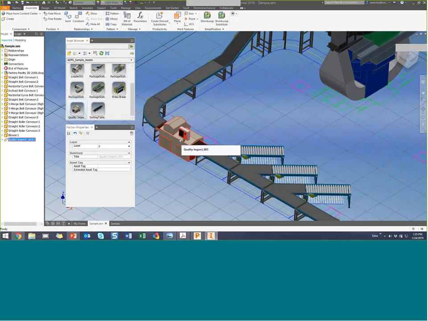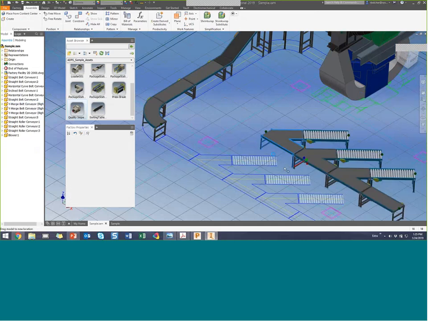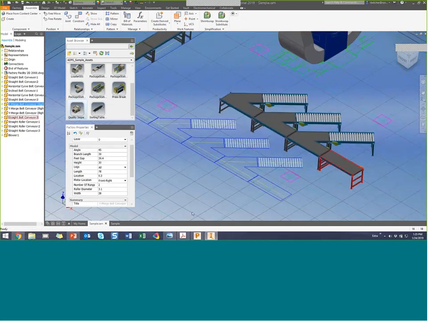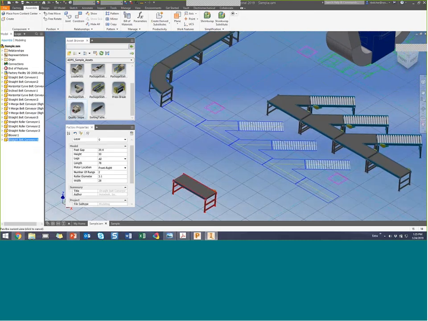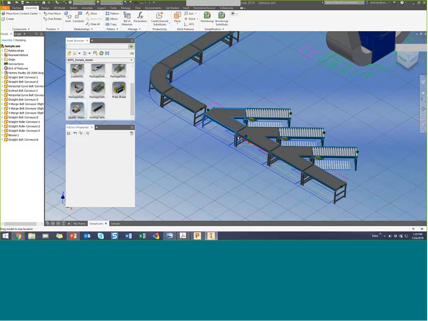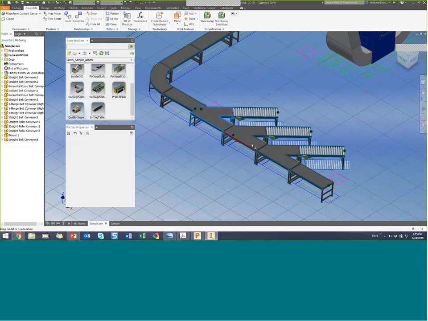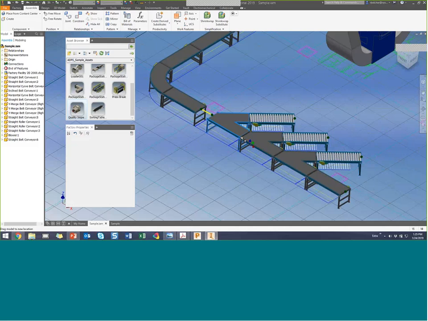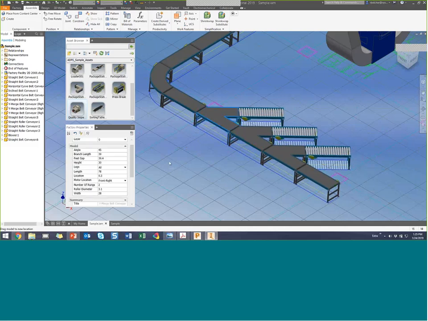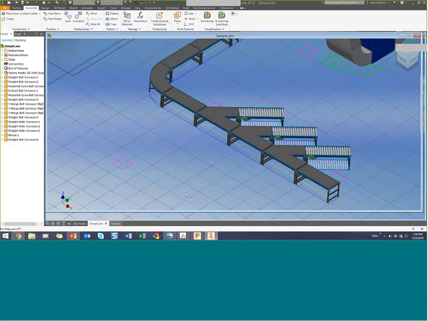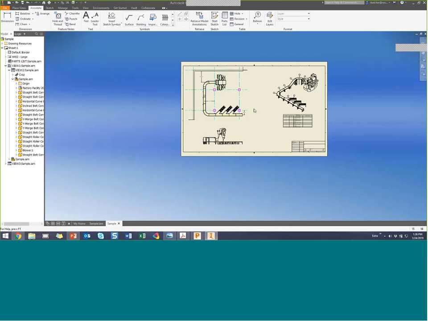We'll delete the inspection station. Good old copy paste. Where would we be without that? Control C, Control V. We'll bring this up and snap it there and put it right back where it was. Go back to my drawing, and it's updated correctly.